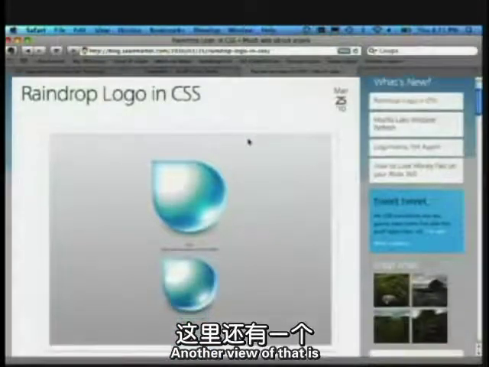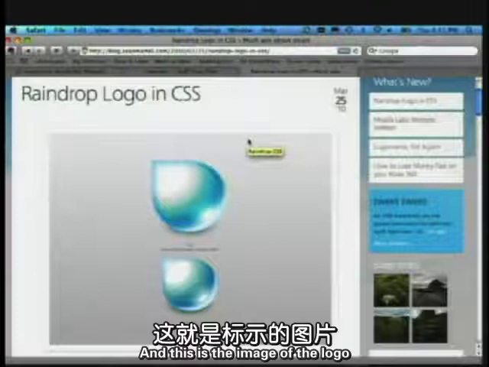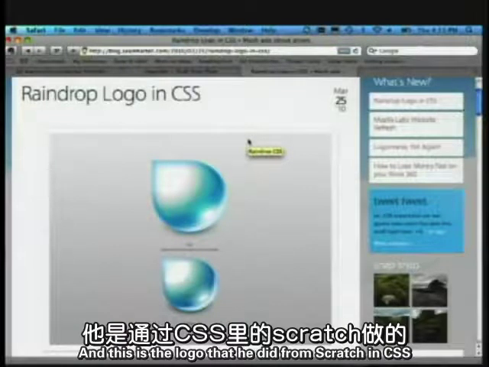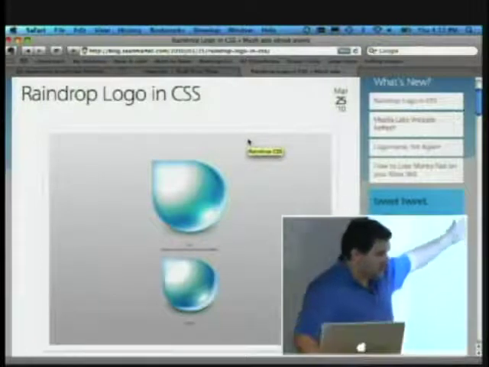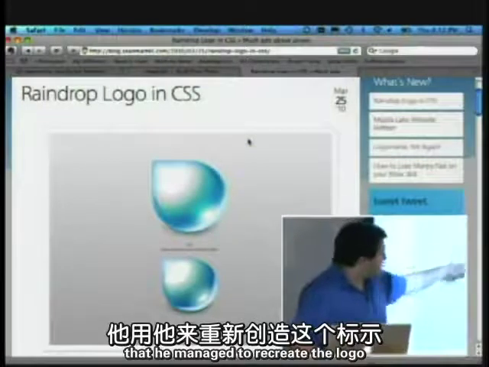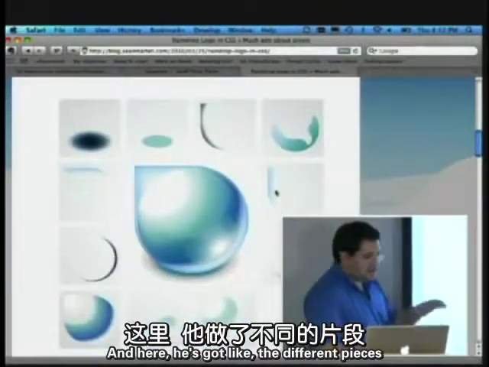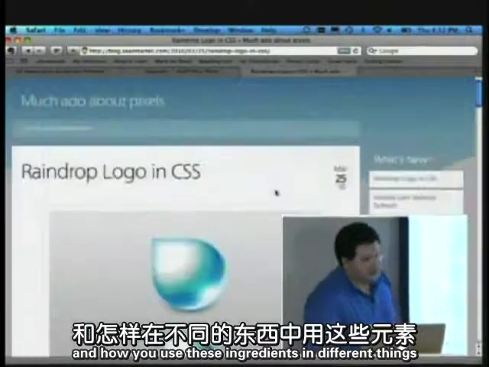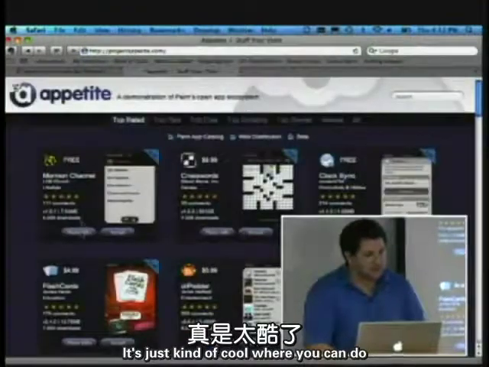Another view of that is, this is the logo for a project at Mozilla called Raindrop, and this is the image of the logo, and this is the logo that he did from scratch in CSS. This is pure CSS with no assets at all. He managed to recreate the logo. And here he's got the different pieces and how he uses gradients and different things, and it's just cool what you can do.